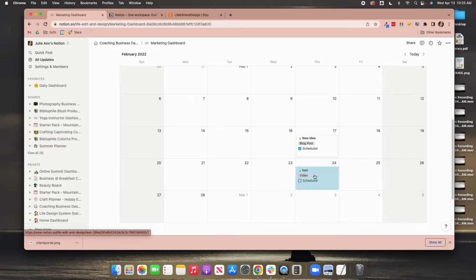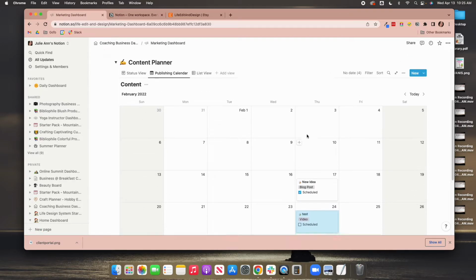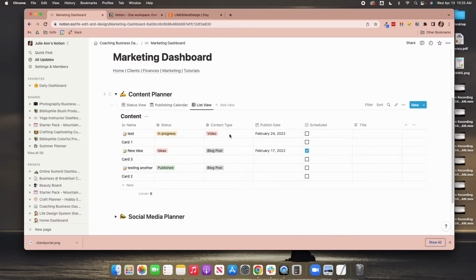You can drag it around. I love that. You change the date, you just drag it around, and then you check the box once you've scheduled it. So visually, you can see quickly where you're at. And then you can also have the list view, which I love, because this will show you kind of what your content is, what your status is again, but it's just a different way of looking at the same data and whether or not you've scheduled it.